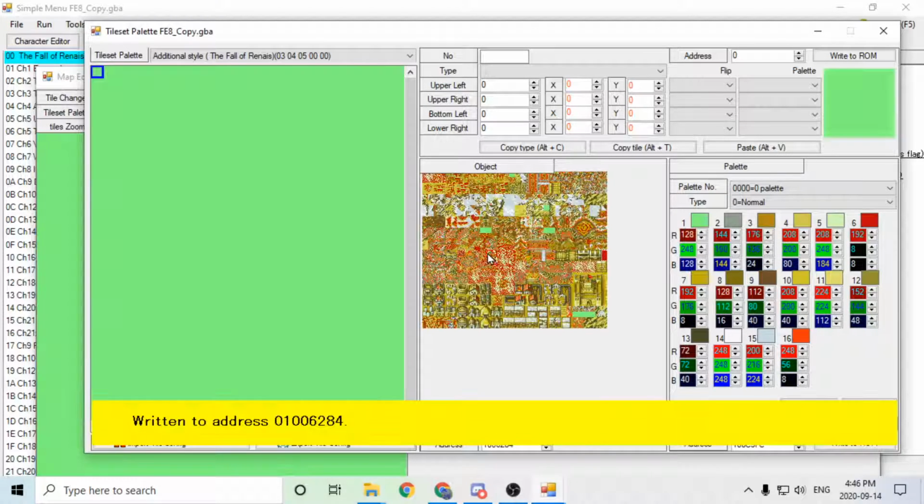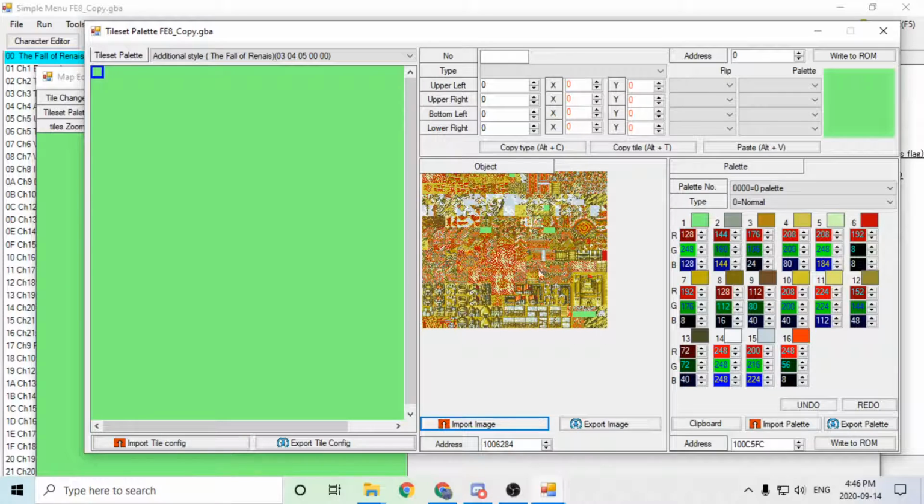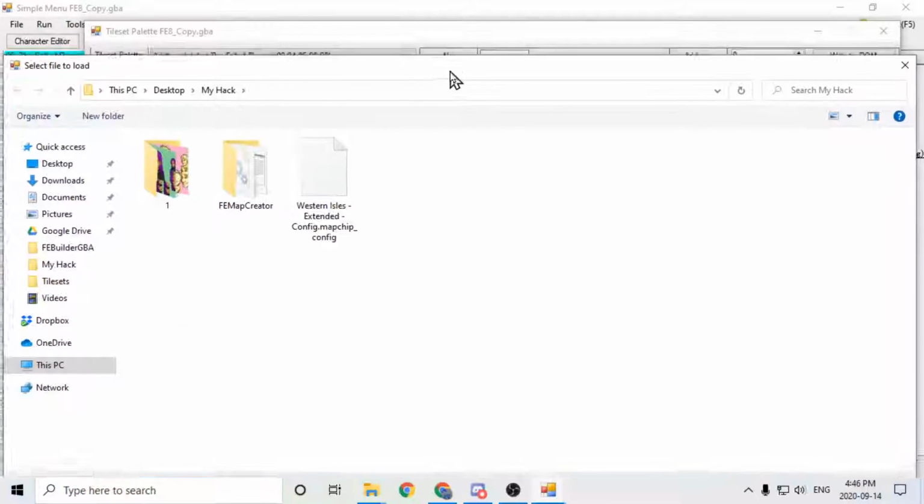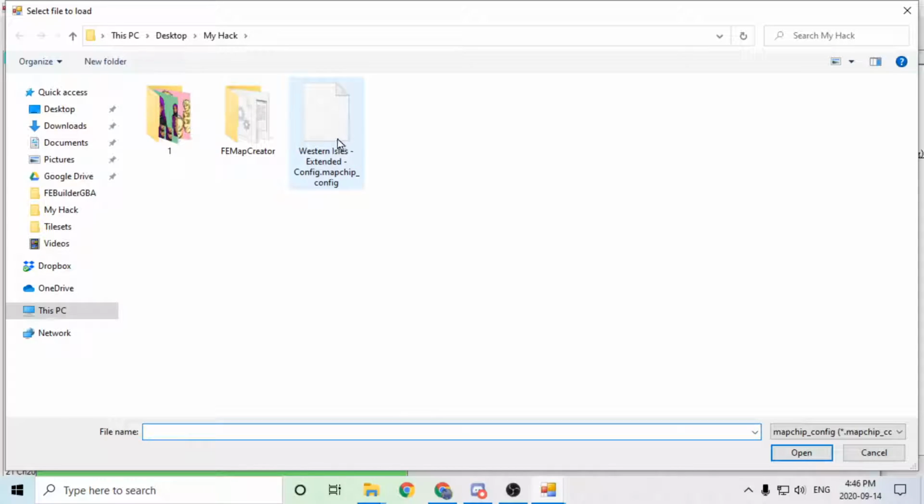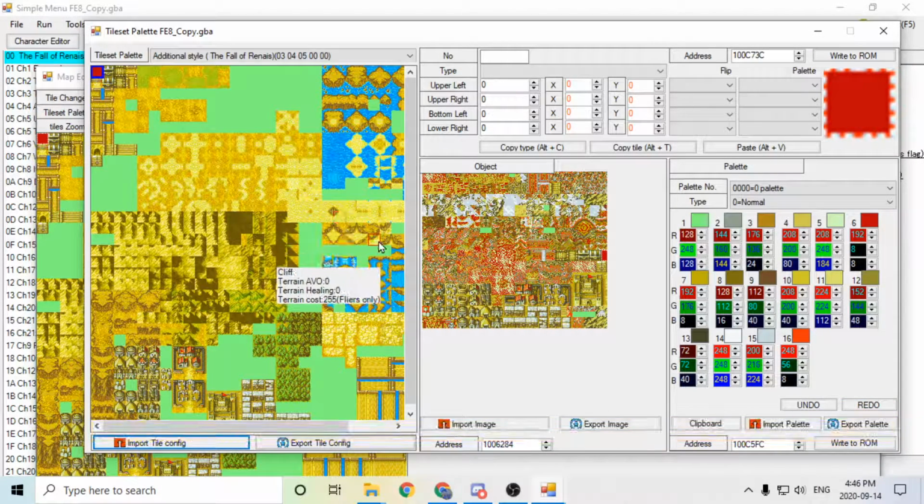So the top one. And now it does look like a totally garbled image, but that is exactly what we want. Everything's working fine. We just need something to interpret that garbled image, which is where the map chip config comes in. So now that we've imported that as well, we have everything up and running.